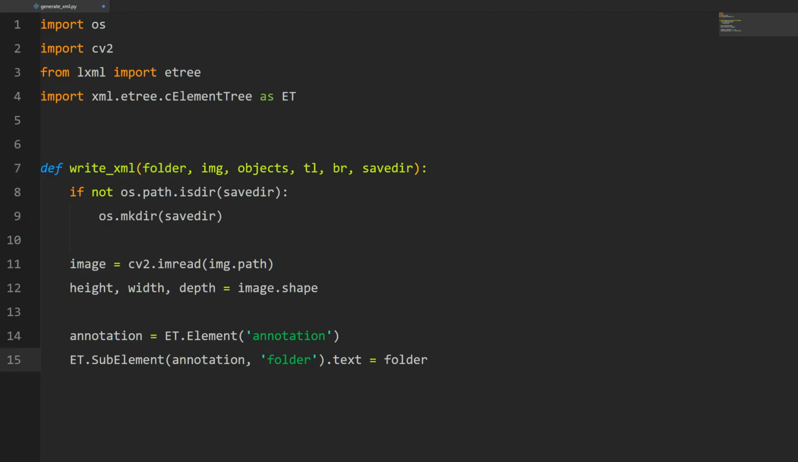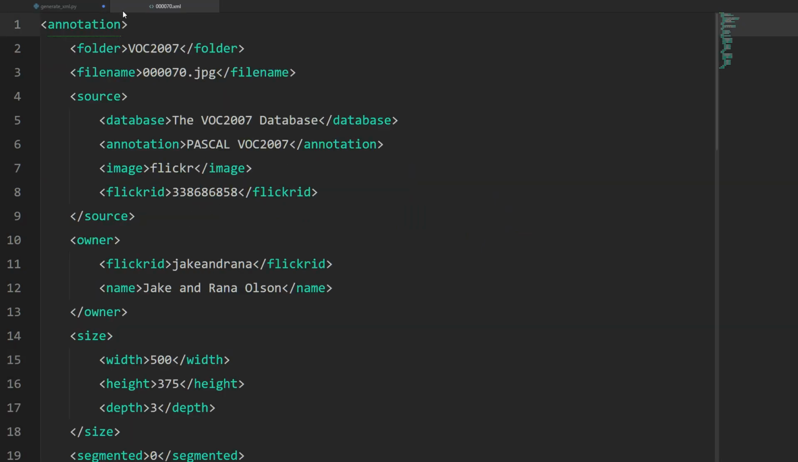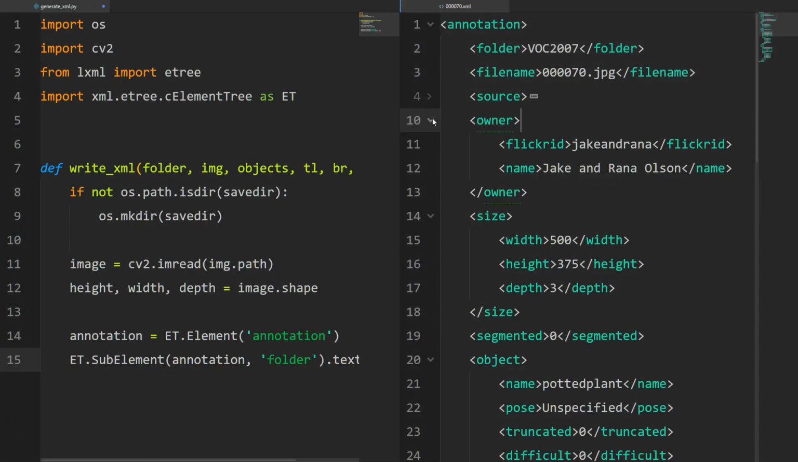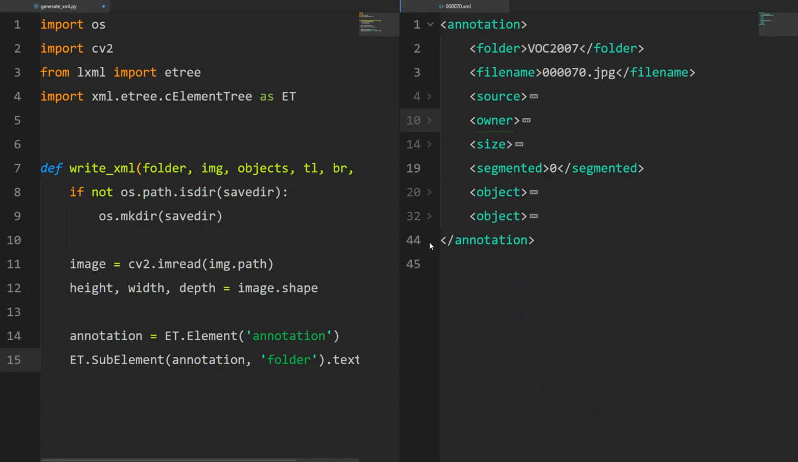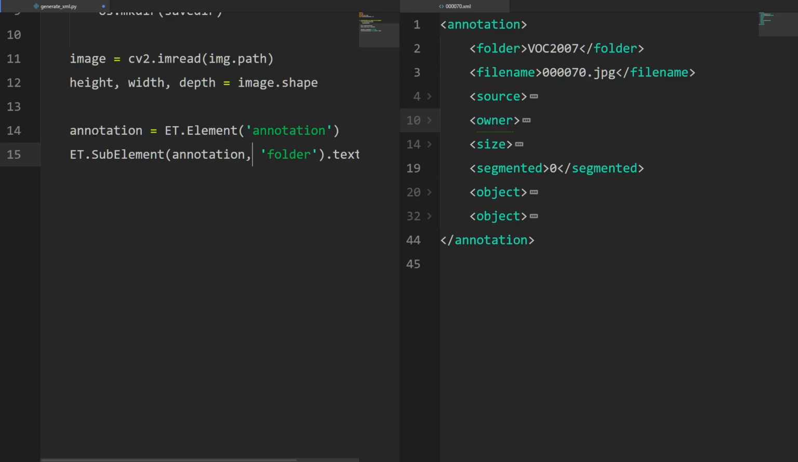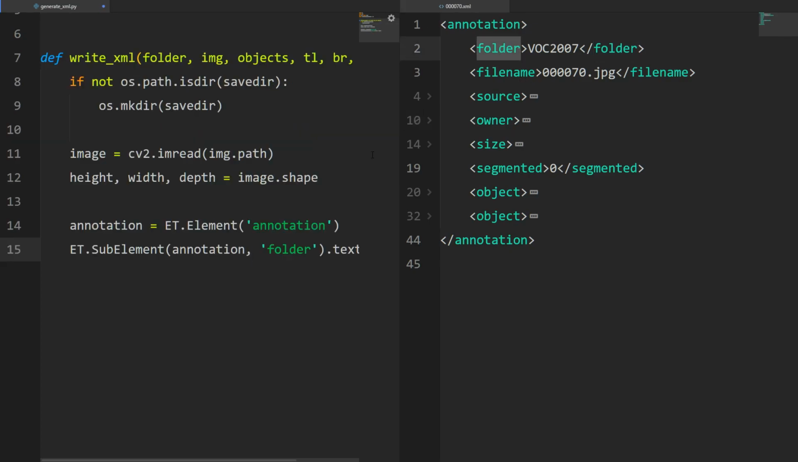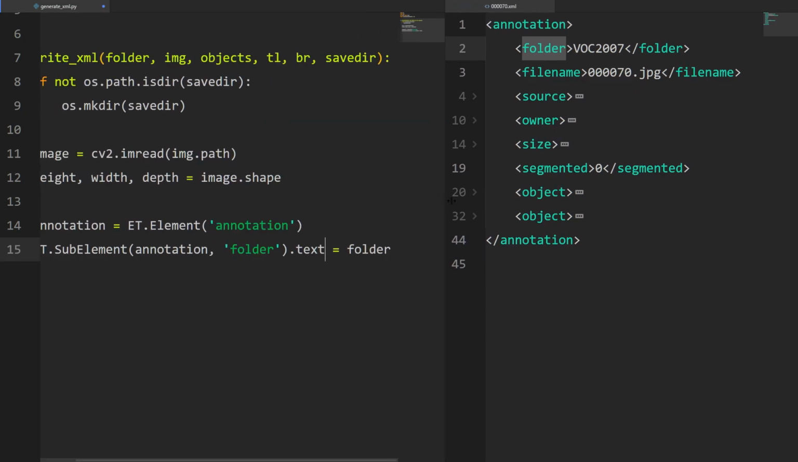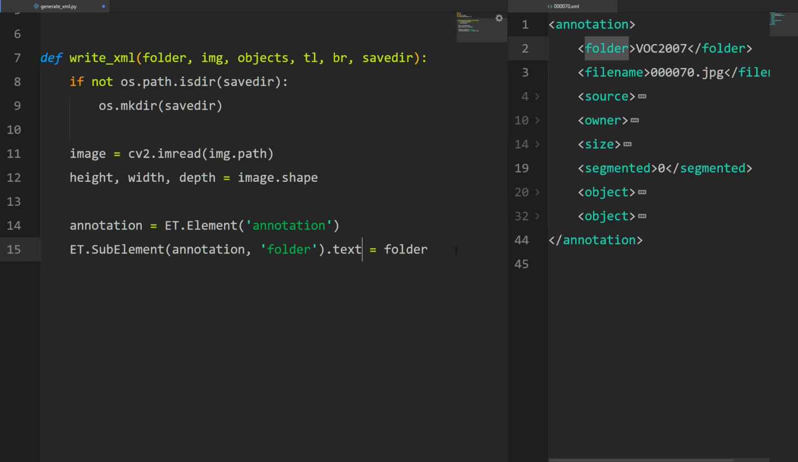And just to make things easier, why don't I go ahead and pull this up and put this to the side so we can collapse this. Yeah, so now we can see the structure that we're adding. So the first one we did was annotation. So I'll bring this up a bit. So we've done annotation, we've done folder. So the next one's going to be filename. Let's push this over just a little bit so we get more room.